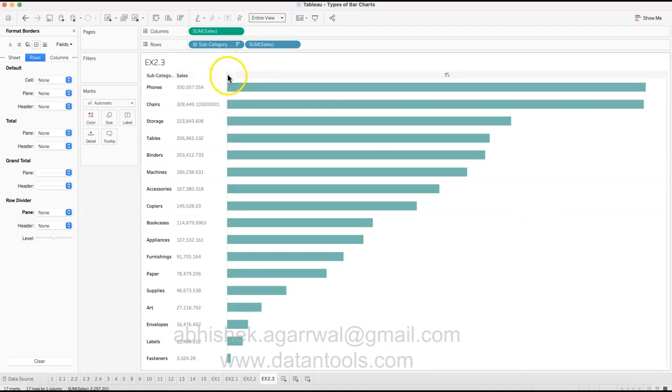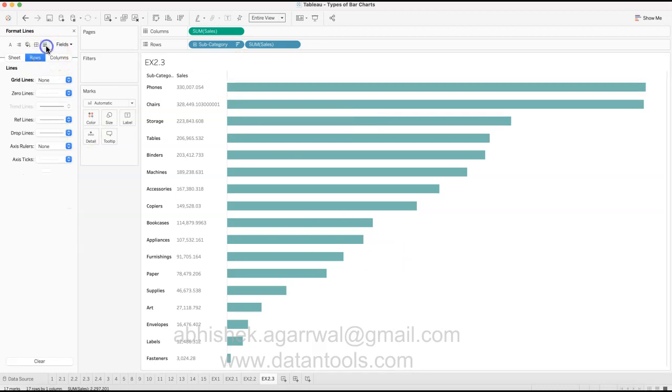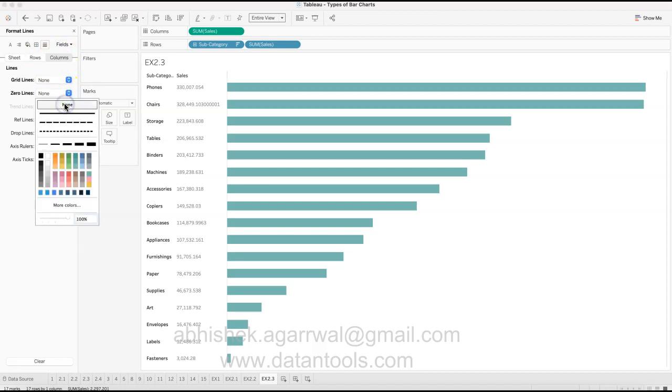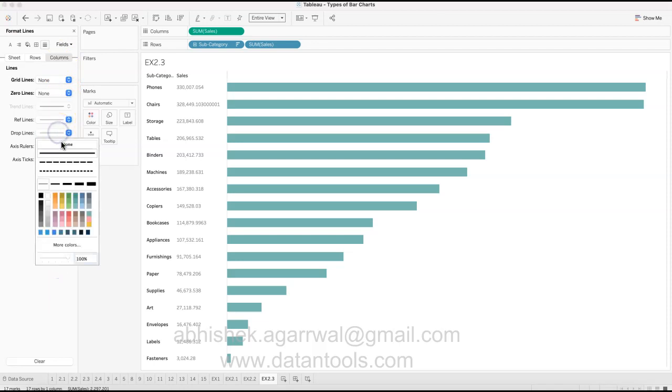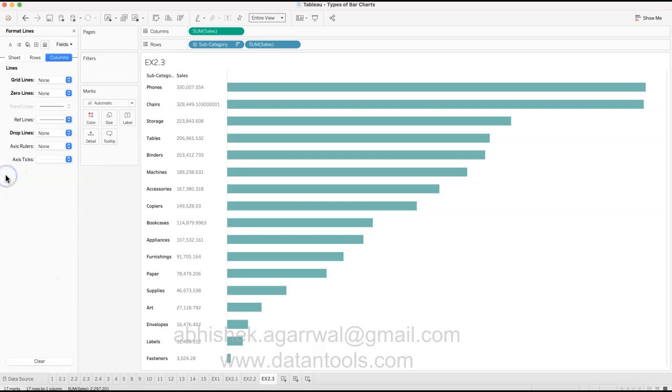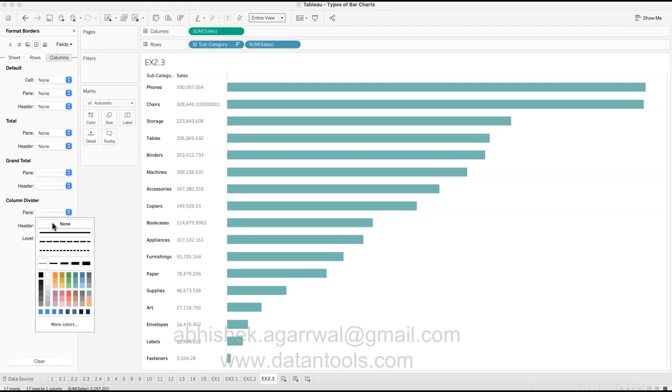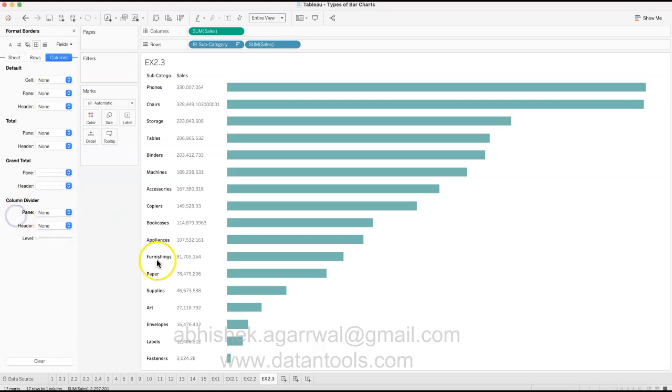If you even want to remove this sort of a zero line, it is up to us. And over here in this particular lines option, we can come to the column, and in the zero lines we say none over here. All right, drop lines, you just need to experiment a little bit. And over here, column divider, let's try to make it none. Yeah, so the column divider is where your values are present.